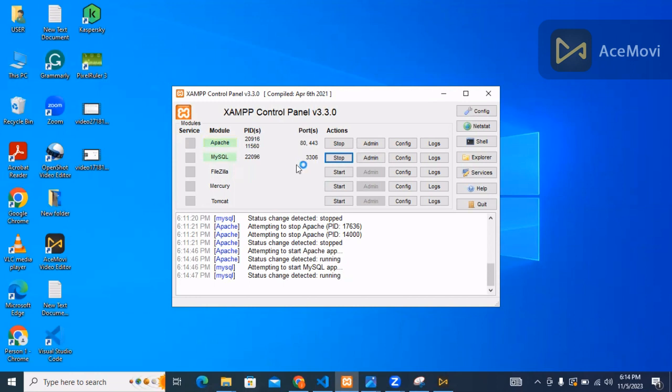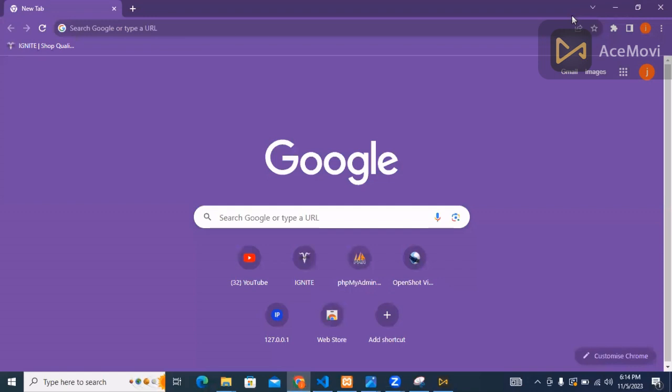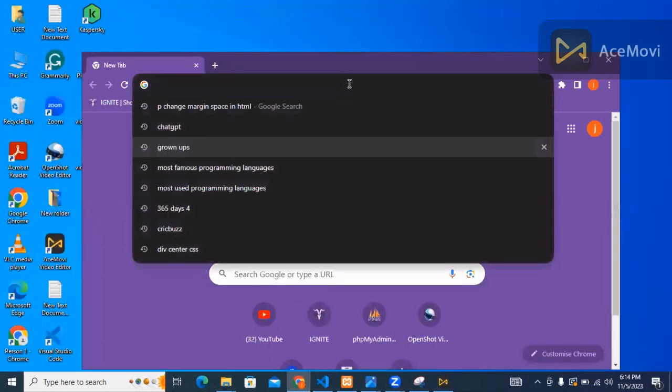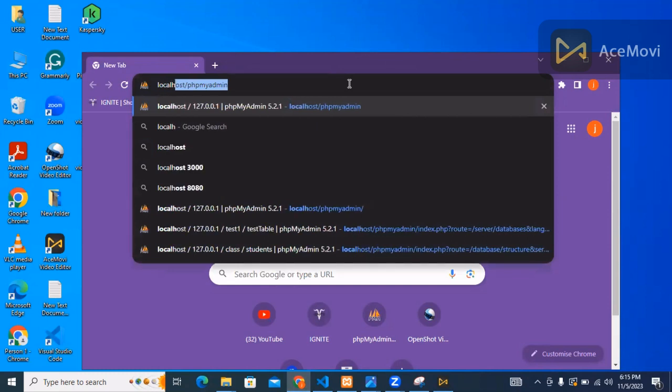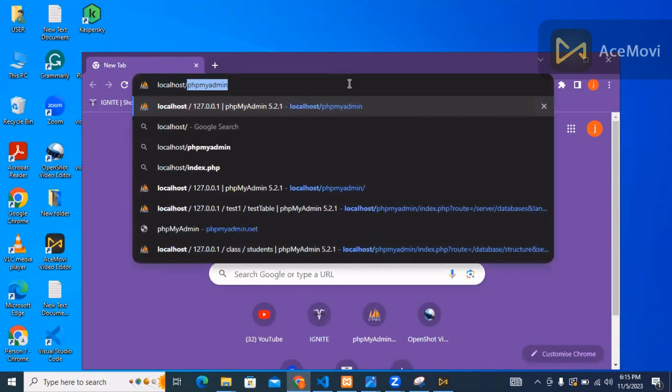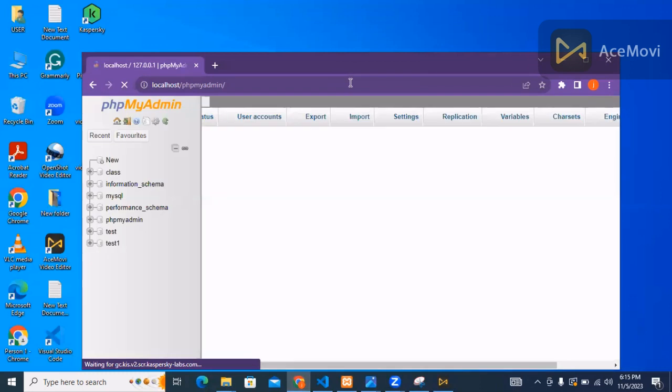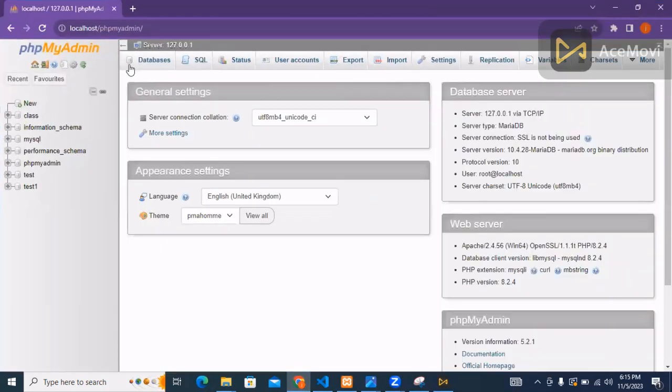Okay, now started. And go to your browser and search localhost slash phpmyadmin. Okay, this is the phpMyAdmin interface. In here you can see the databases.